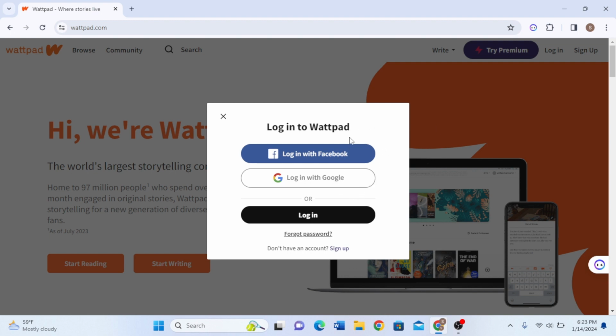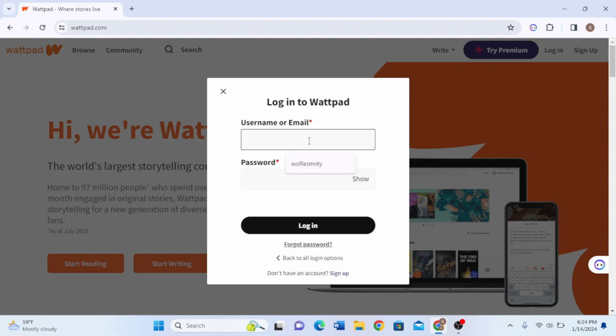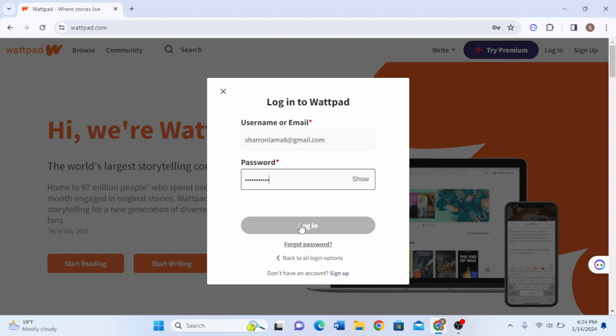also with Google. And right here that says login, click on this option, and you need to type your username or email, whichever you prefer. And if you prefer your email, then you have to type the email that is connected to your Wattpad. And you are also required to enter your password. And after you have filled in the requirements, you can simply click on this login right over here in order to log into your Wattpad account.